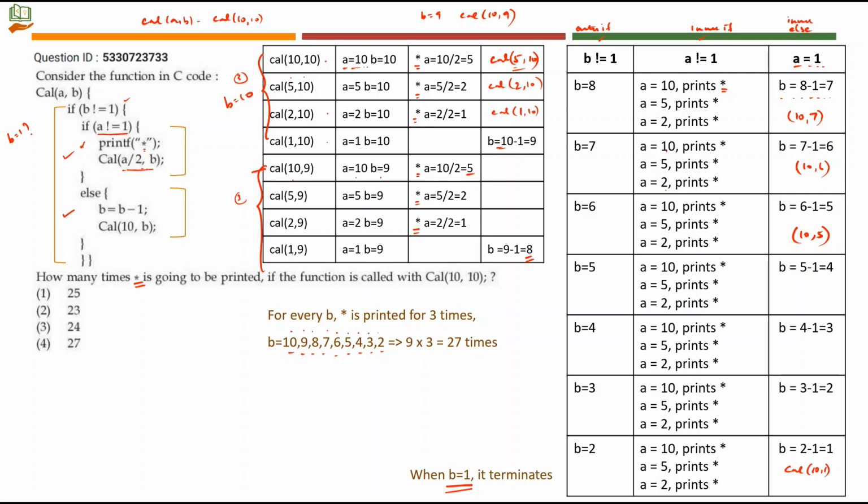So 9 into 3 will give 27 times that particular symbol got printed. So let's check it manually. 3, 6, 9, 12, 15, 18, 21, 24, 27.